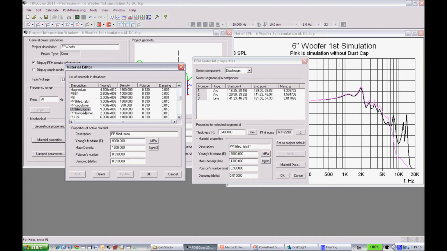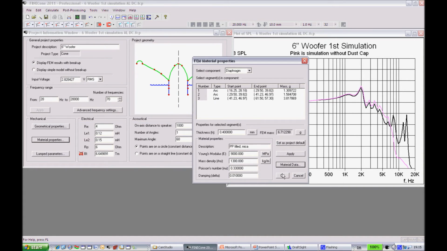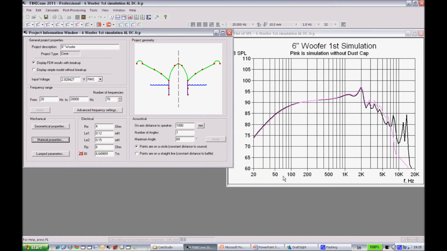There are many interesting materials we could try. Let's try another PP quality with mica filling. You can see it's much stiffer than before, 9,000 compared to 3,000. So we will try this and say apply, and OK. Now the calculation will restart, and we are going to see what will change this time. Aha, this actually worked quite well, because the peak moved up to a much higher frequency. There's still a little thing happening here, but overall it's a great improvement.